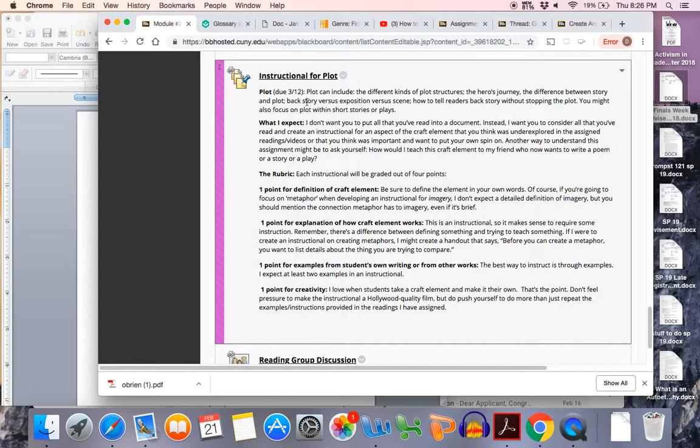Plot is an interesting craft element. It can include a lot of different things. One interesting thing to consider is the difference between scene work and backstory versus exposition. Another thing to consider is the difference between plot and story.